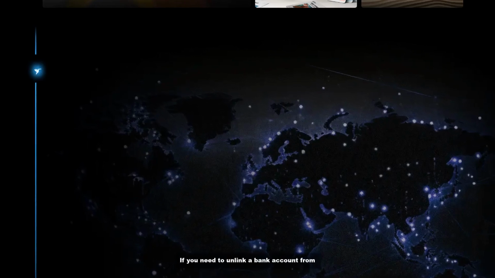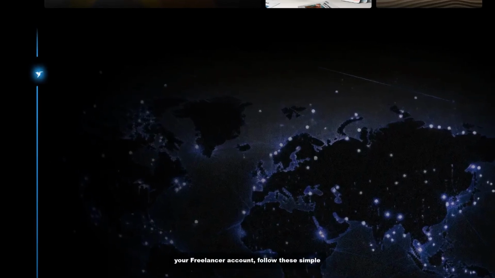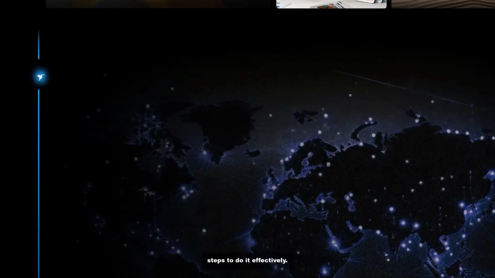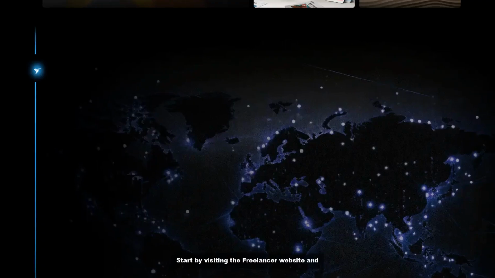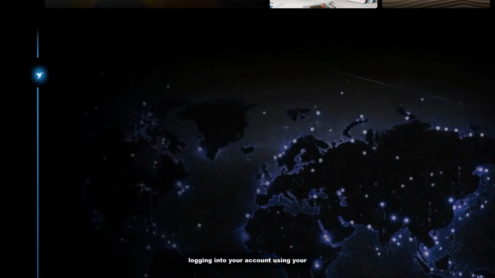If you need to unlink a bank account from your Freelancer account, follow these simple steps to do it effectively. Step 1. Log into your Freelancer account. Start by visiting the Freelancer website and logging into your account using your credentials.